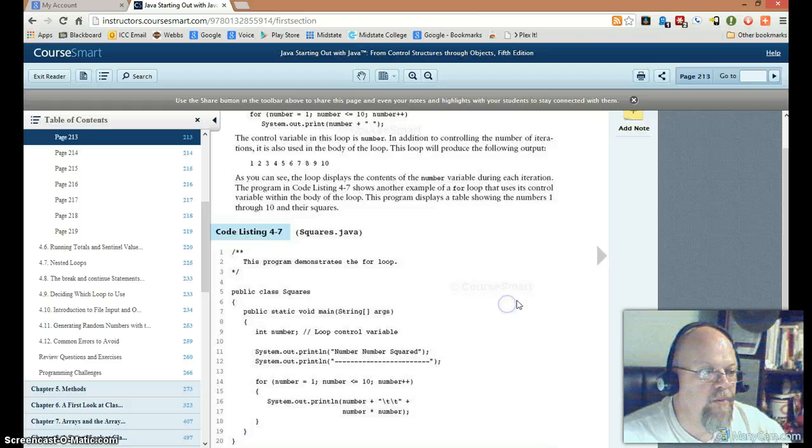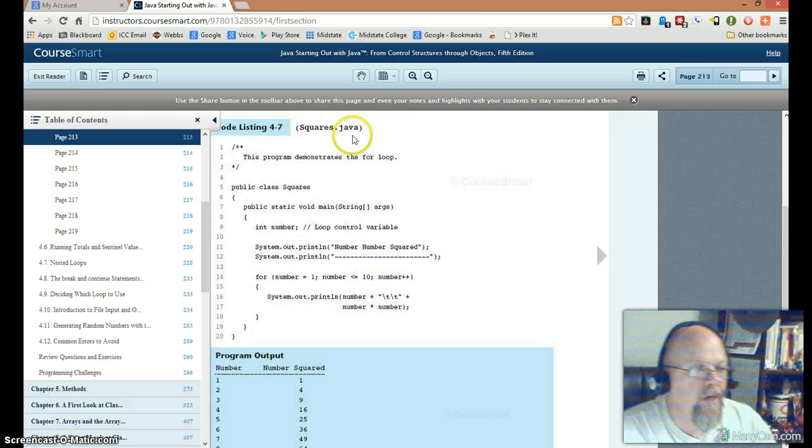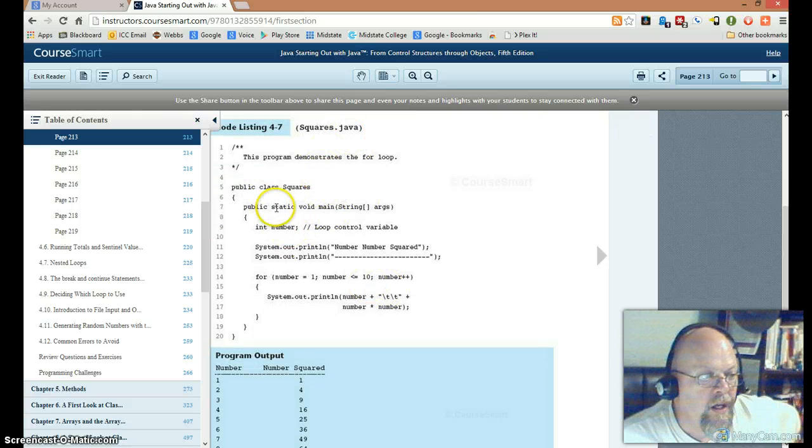So here we have the book, and here we have the squares loop. Now, you notice it's a public void main. We've got an integer called number. We say number is a number squared, and we print a dotted line.